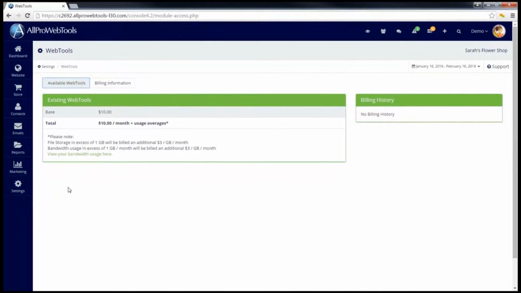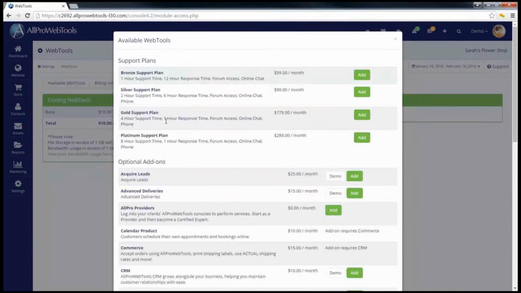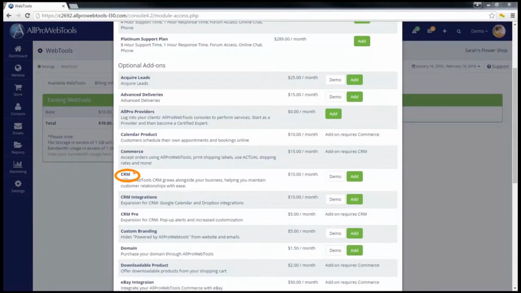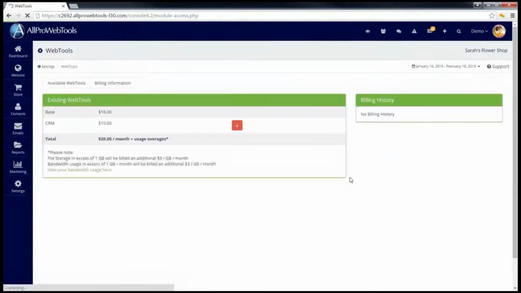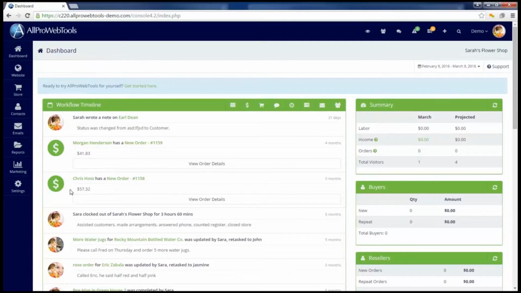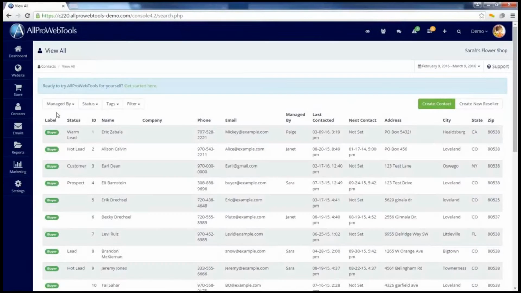Then go to the available Web Tools button and scroll down until you find CRM and click Add. And now you have the CRM tool installed. To view the full list of my contacts, I'm going to go to Contacts and View All. This will bring up a complete list of my CRM records.